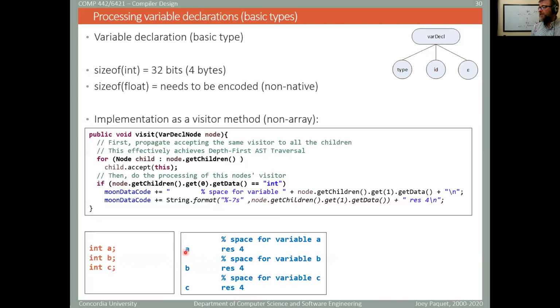So you see what it does. These are, of course, comments in your moon code. This is a moon instruction that will reserve 4 bytes. So essentially here, you have a label which you can refer to using other moon instructions. Essentially A is an alias for the memory cell in which you have started to reserve 4 bytes.